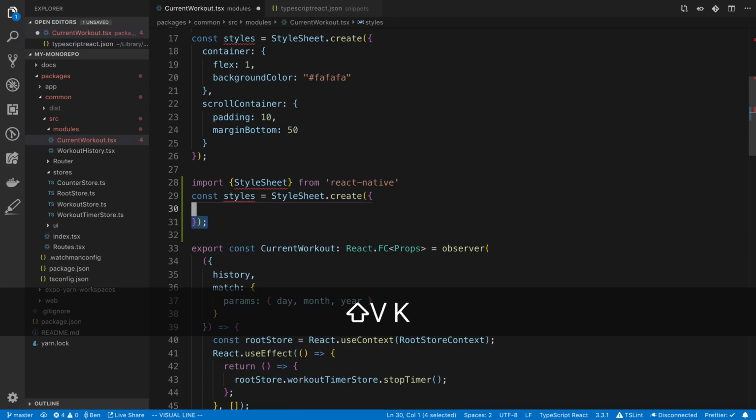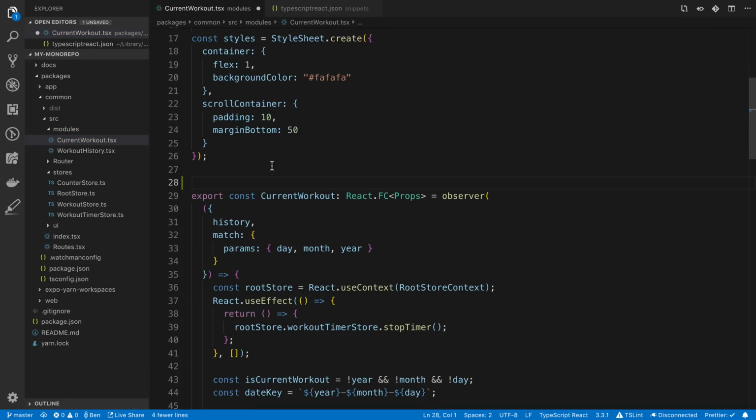Here's another snippet that I commonly use. All right, next thing is commenting things out.